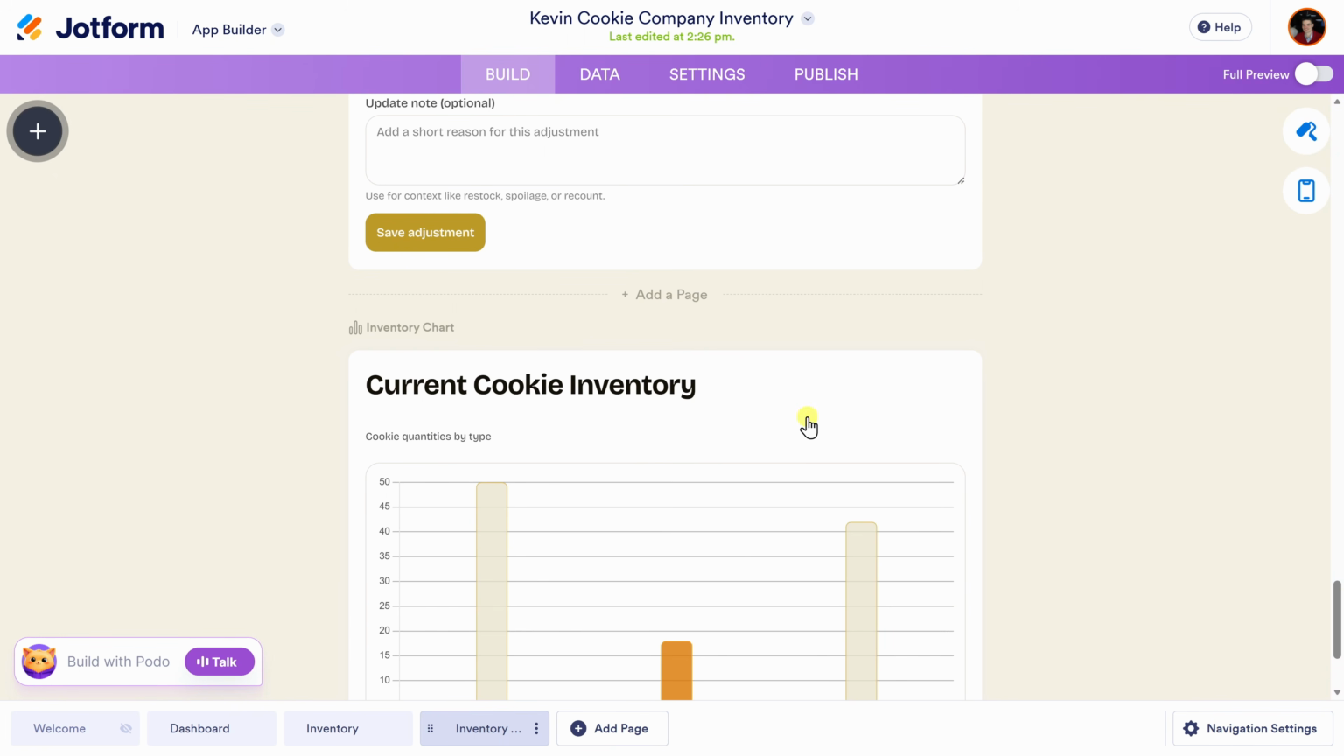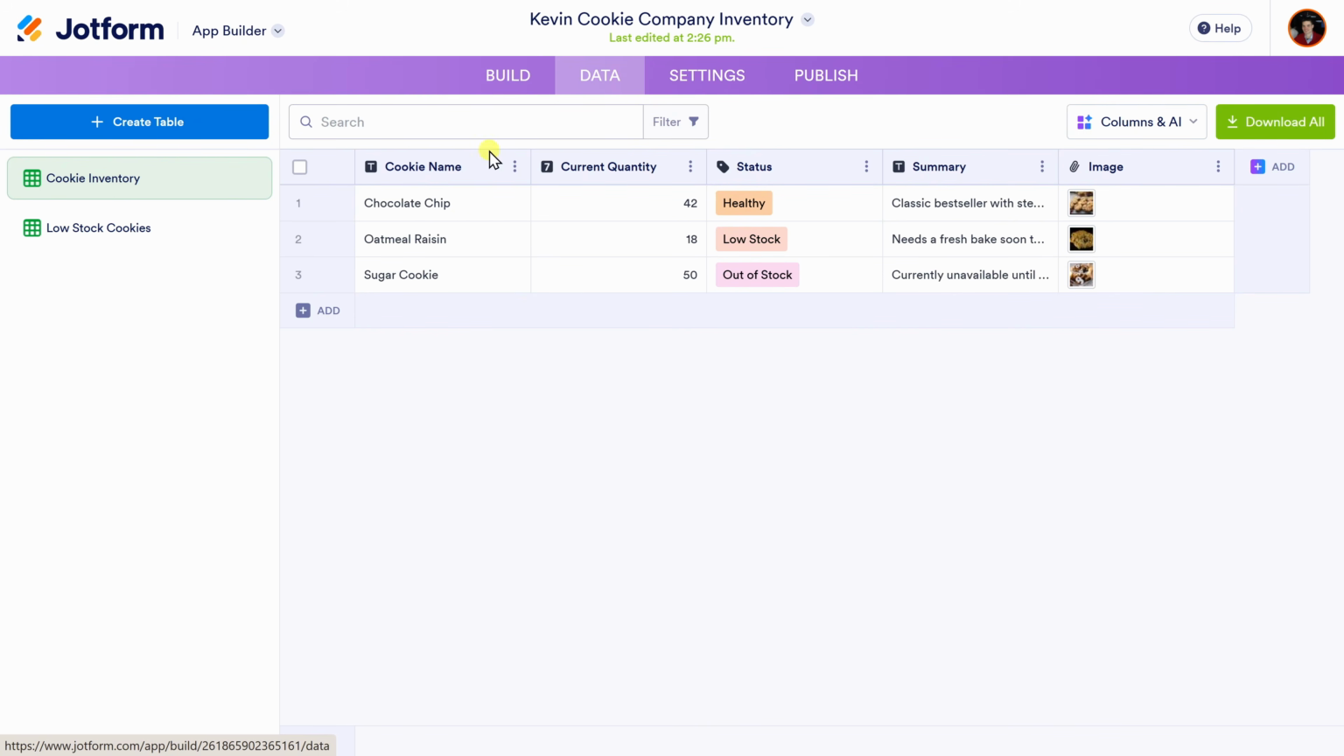Now, everything we've seen so far is powered by data. To see where it's stored, right up on top, let's switch to the data view. Here, I can see all the information behind my app, including the inventory for each cookie. If I ever need to make a change, I can simply click into the cell, and here, let's update the inventory to 20. Now, I could also import existing data, or I could even add new records.